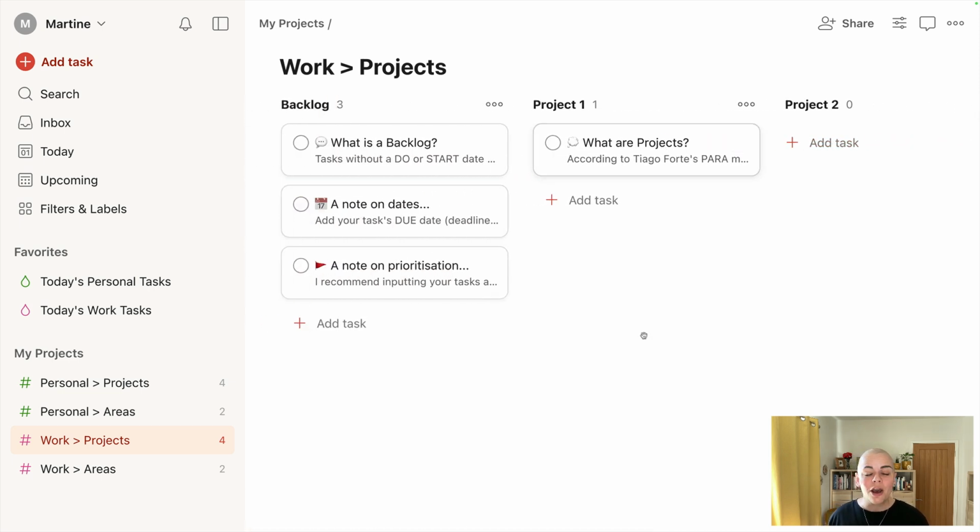I hope that's helpful. I hope the setup really works for you and it helps you prioritize your well-being, stop context switching, really get focused on your life zones and get more done.